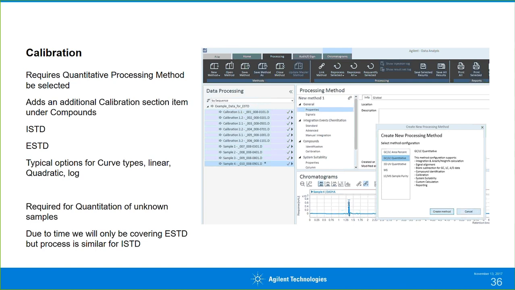Okay, so when we're in data analysis, it requires the quantitative processing method to be selected. Just like we saw in the area percent report, calibration wasn't listed here. You have to actually go down and choose either quantitative, 3D quantitative, or mass spec to get this calibration option in there.